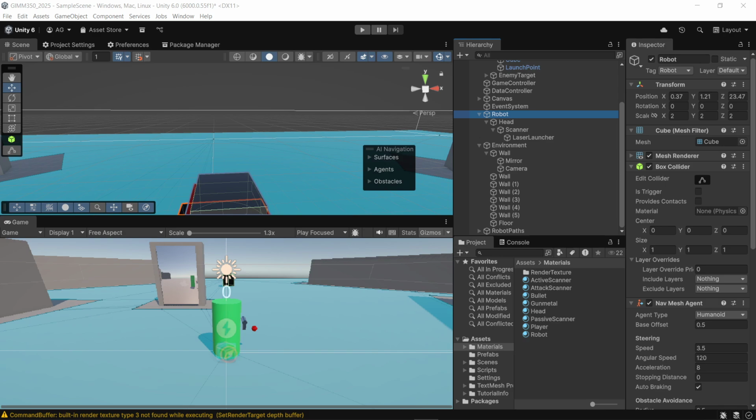All right. So in this video, we're going to start exploring a health system, both for the enemy and for the player. And so we're going to start by creating the health bars. So we'll do that first here for the robot.